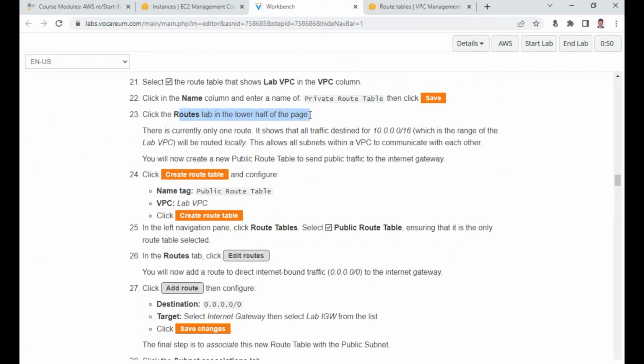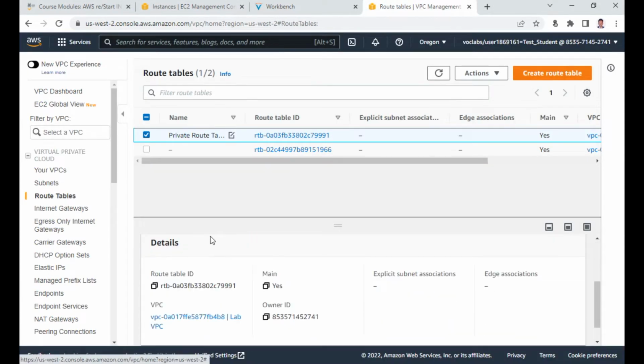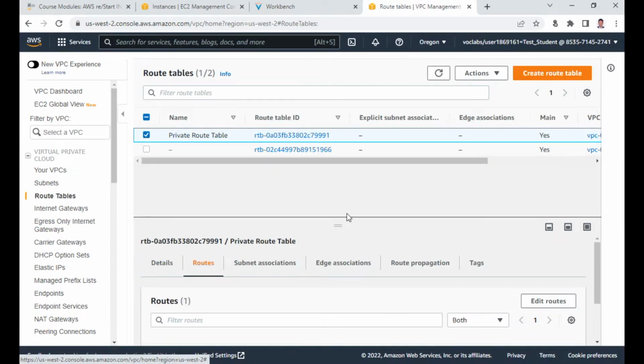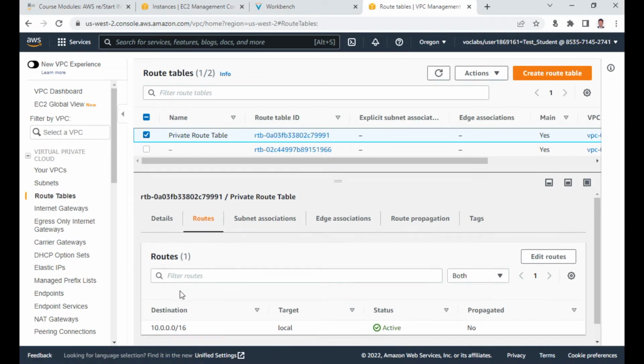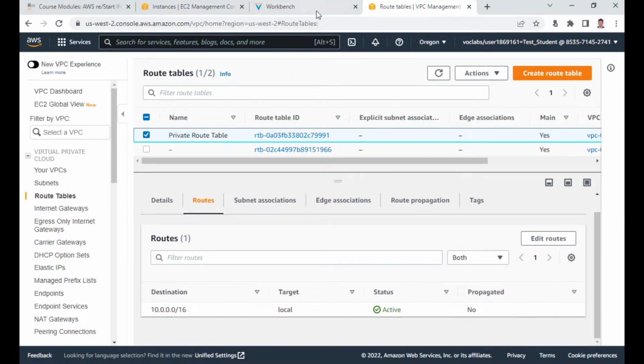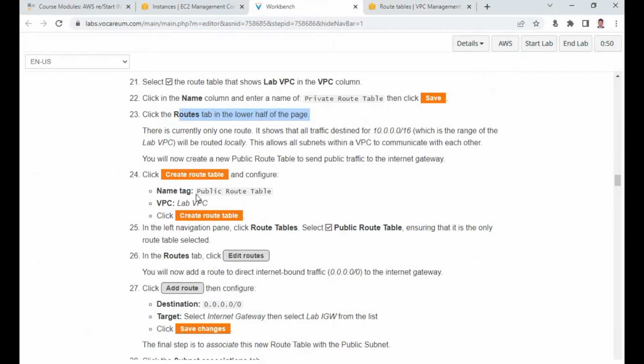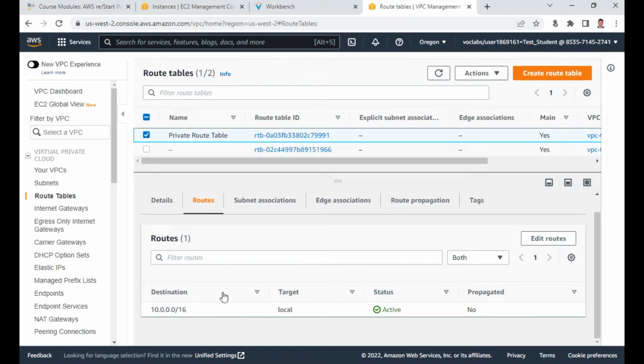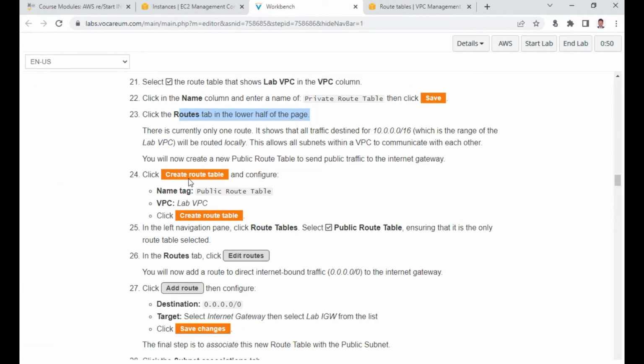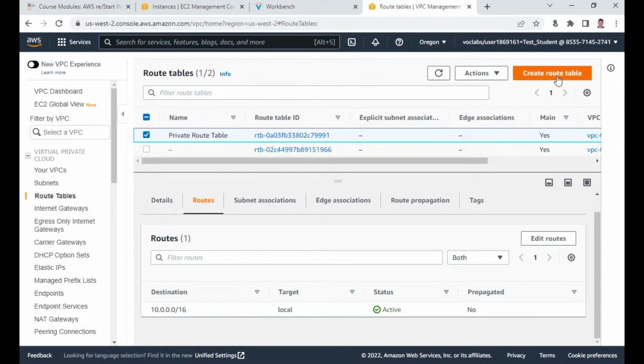Click the routes tab in the lower half of the page. Here, maybe you can scroll up and see there is already a route which is defined. Now we need to edit this route table. In the routes tab, you see 10.0.0.0/16 is the available destination. So now create a route table and configure. Right, create a route table.